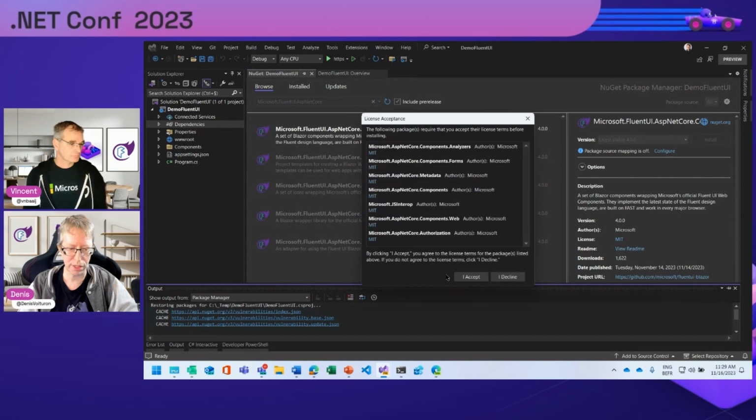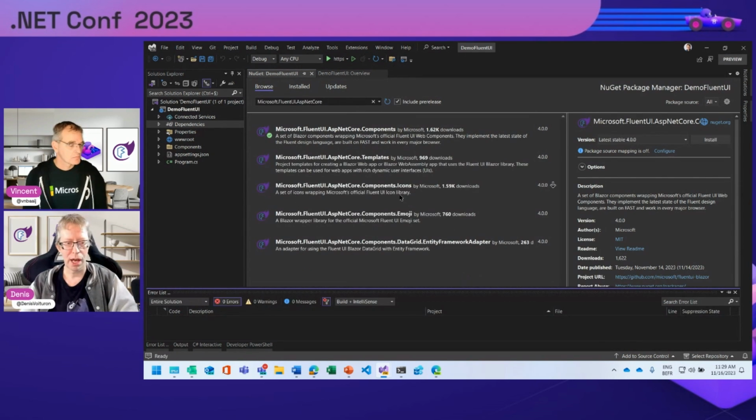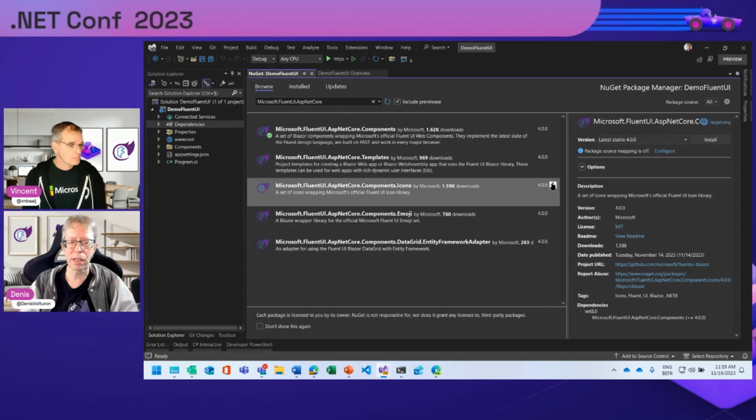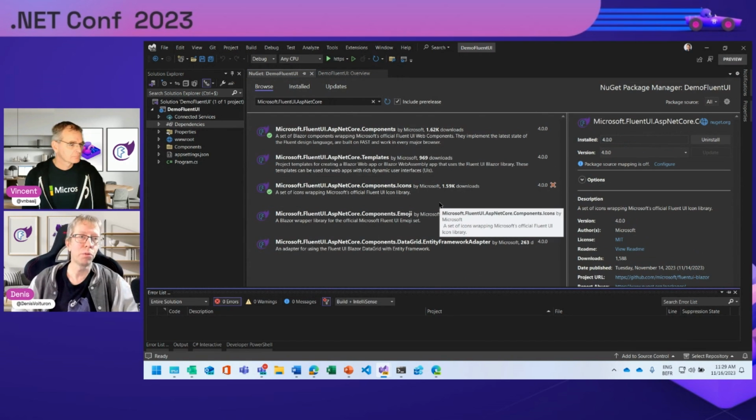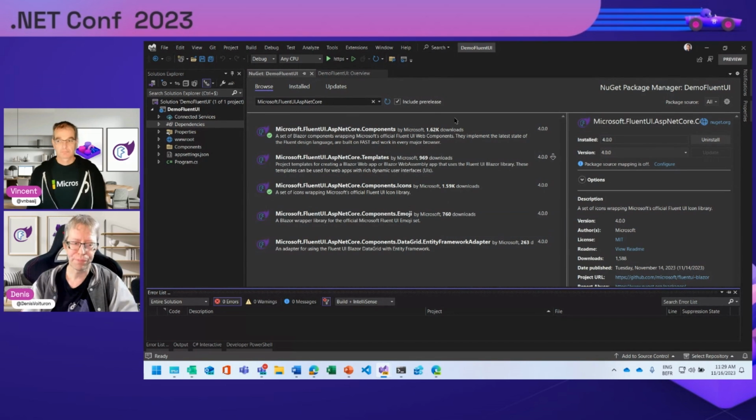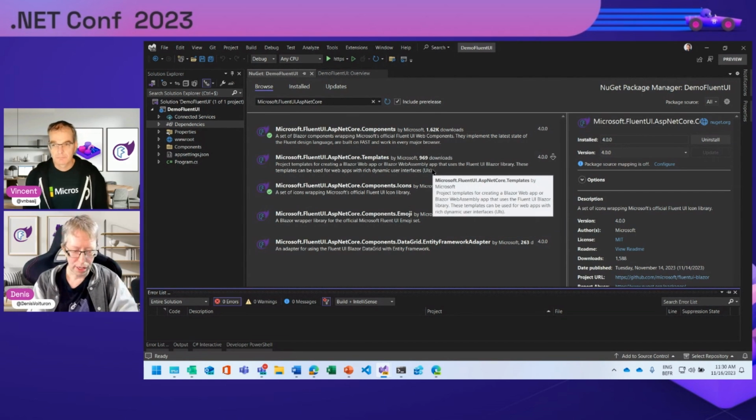So I just installed this package, and also the component.icons package, because we would also like to add some icons in our project. But now we have the packages installed. Vincent, can you add a page layout, maybe with a header, body, and footer?